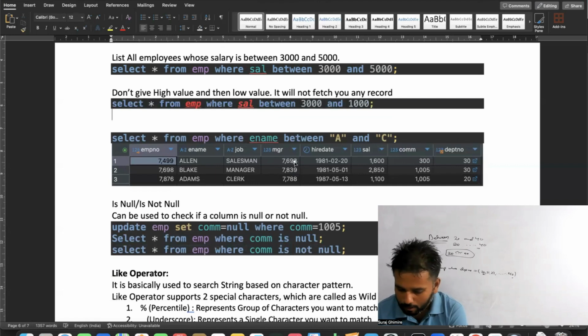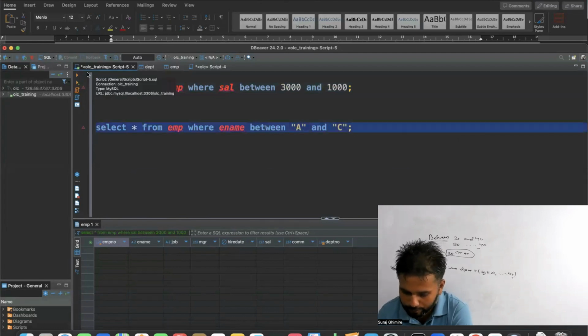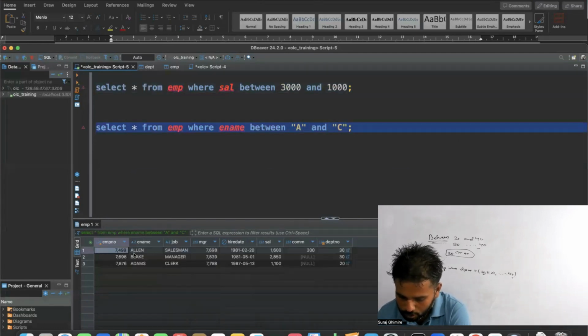Okay. Now let me try something like this. Select star from employee where ename BETWEEN 'A' AND 'C'. Can I do this? Will this even work? Let's see this. Which means I'm saying I want to get the list of all the employees whose name falls between A and C. So let's see what we get out of it. I can see I got A, B, right? Clearly we do not have a C, and hence we got only A, B.